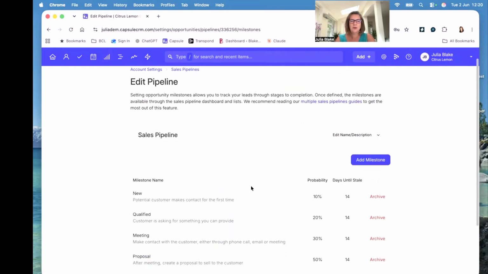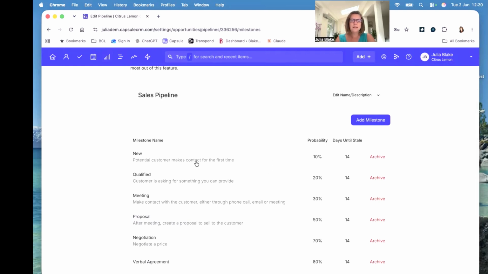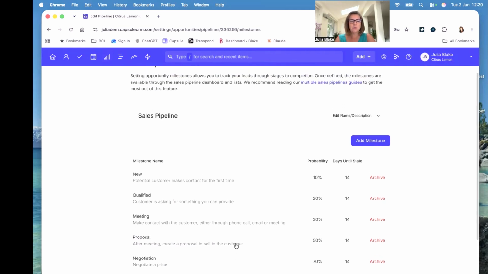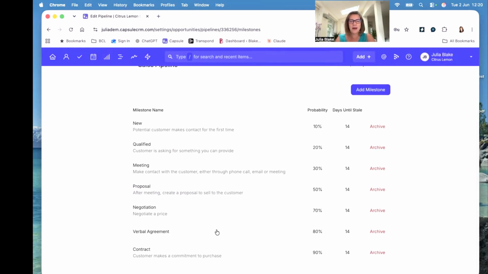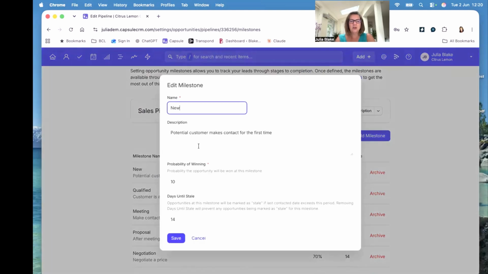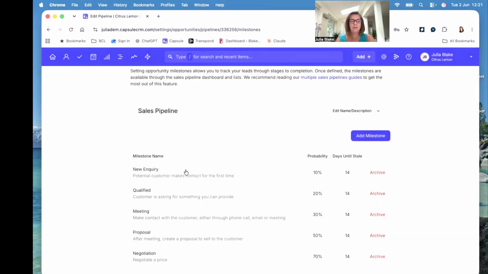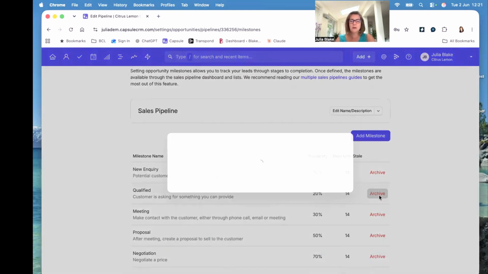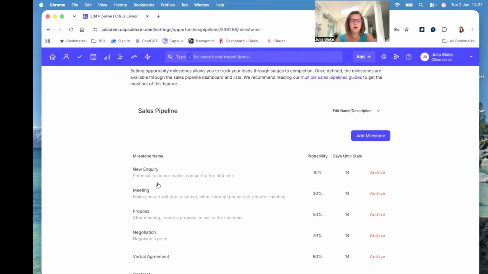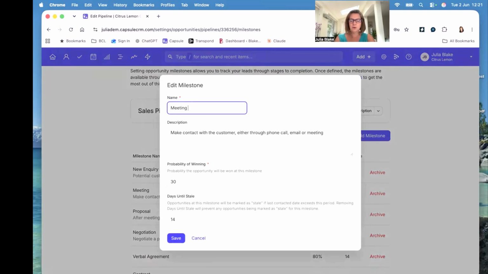If we click on sales pipeline, these are the milestones that are given to us: new, qualified, meeting, proposal, negotiation, and contract. Verbal agreement is one that I've added in already. I like to change new to new inquiry. I think it makes more sense. And I don't have qualified because I think we qualify the lead in a meeting or a call. So I tend to archive off the qualified and change meeting to meeting/call.